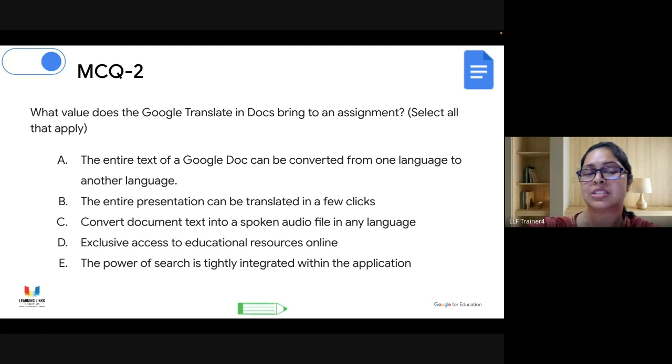Okay, next, what value does the Google Translate in Docs bring to an assignment? Select all that apply. The entire text of a Google Doc can be converted from one language to another language. The entire presentation can be translated in a few clicks. Convert the document into a spoken audio file in any language. Exclusive access to educational resources online. The power of search is tightly integrated within the application.